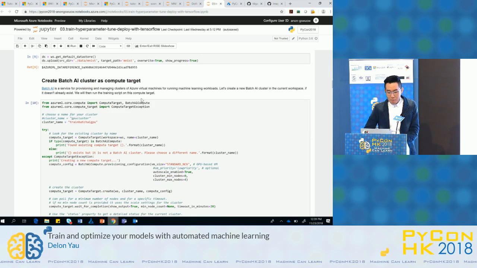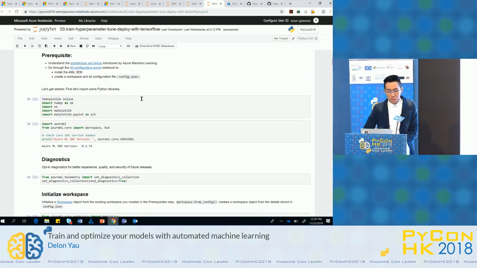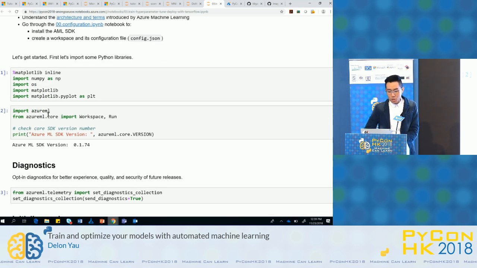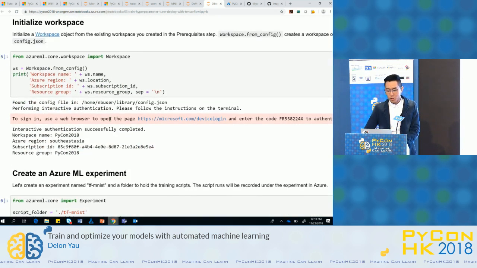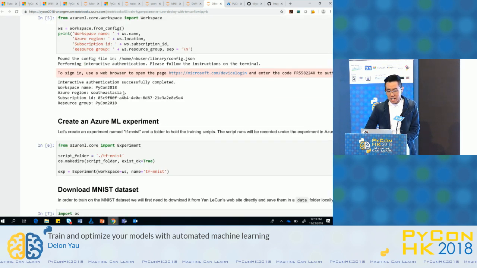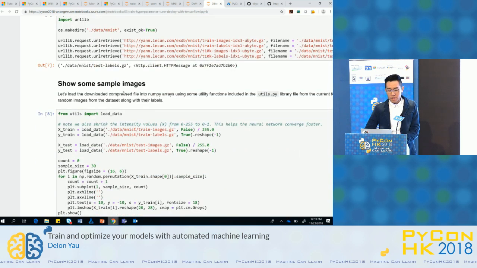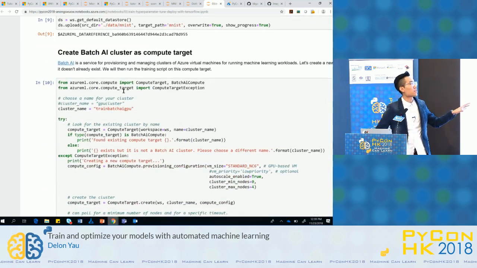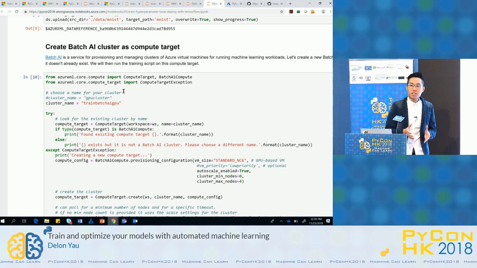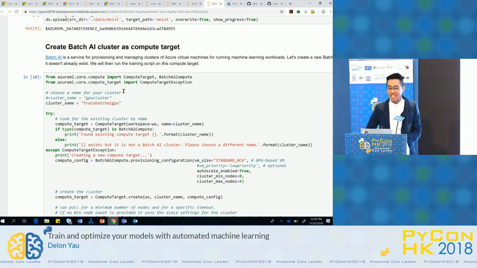Again, most importantly, you need to import our Azure ML SDK and also the Workspace here. I'm just connecting the notebook with my Workspace so that they are linking together. And I'm downloading the data set. And right here, I'm creating a Batch AI cluster. You can do everything through the Azure notebook, or if you have the Azure SDK installed locally on your machine, you can also create a Batch AI through the SDK easily as well.